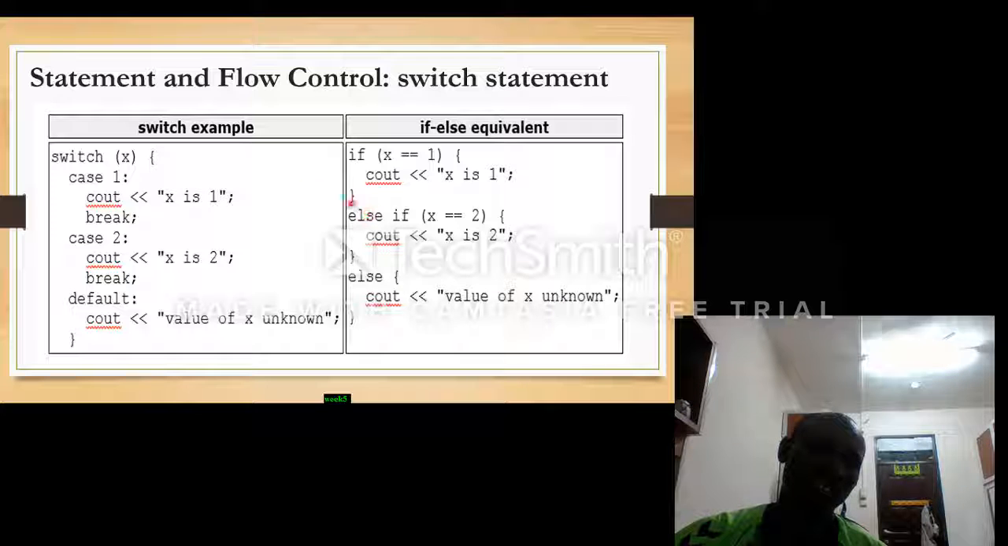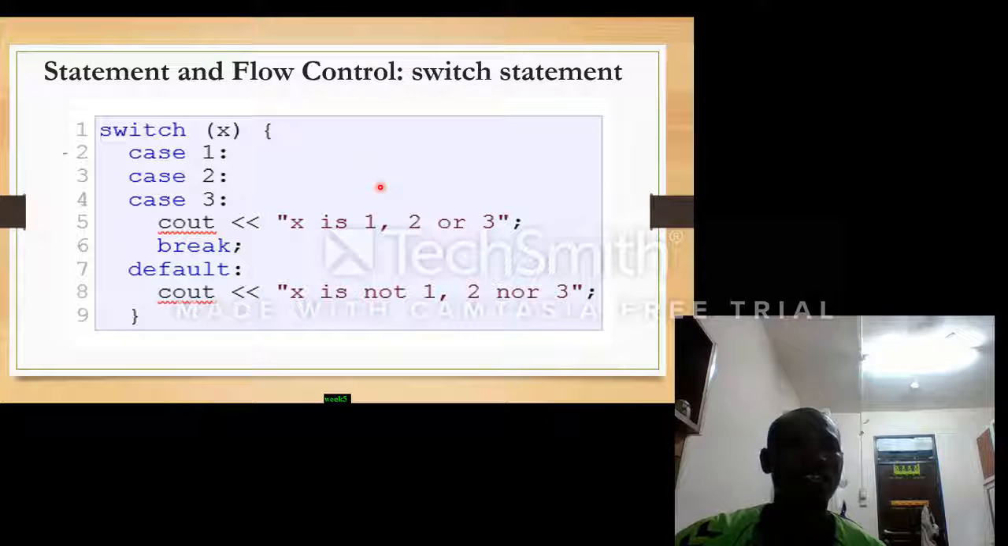Basically, if you look at these two examples, they end up producing the same thing but in different forms. While this one uses switch, this one uses if-else. Hope you get the logic. Okay, another way of representing this switch is something like this. Switch x, we have here begin, case 1, case 2, case 3, cout. Can you see that? x is 1, 2, or 3. This one is printed as output. Then break. Then default, cout x is not 1, 2, nor 3. You see that?